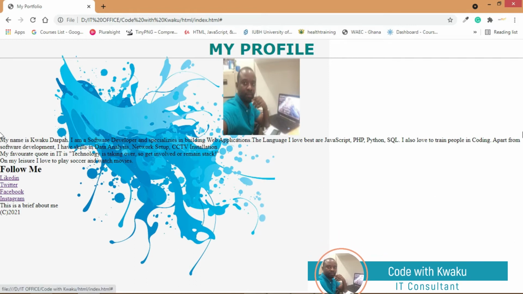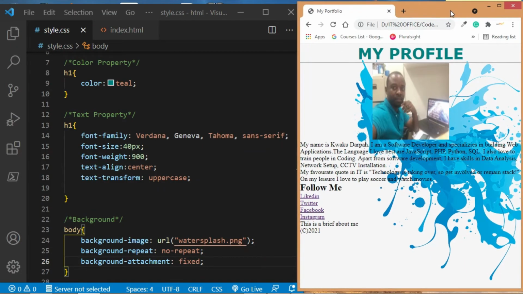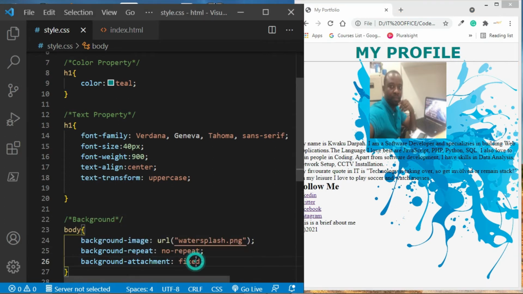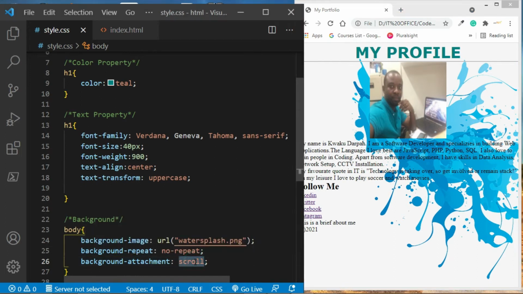We don't have content here, so let me reduce this. All right, so when I scroll, we don't have any scroll bar. No problem. Or I can give it a value of scroll. Scroll means when I scroll my page, the image should scroll along. But fixed means when I scroll my page, the image at the background should be at a fixed position and it shouldn't scroll along. Very simple.